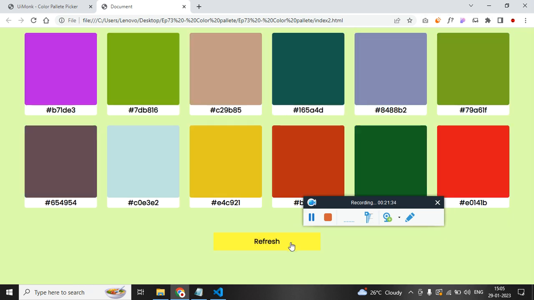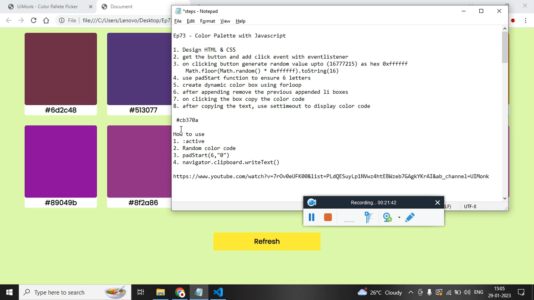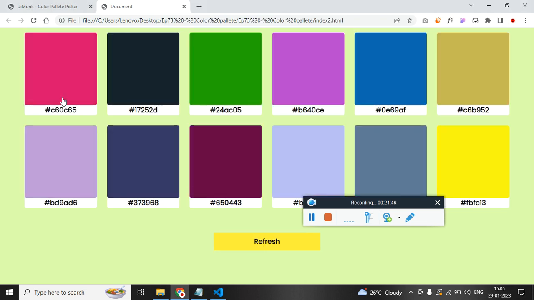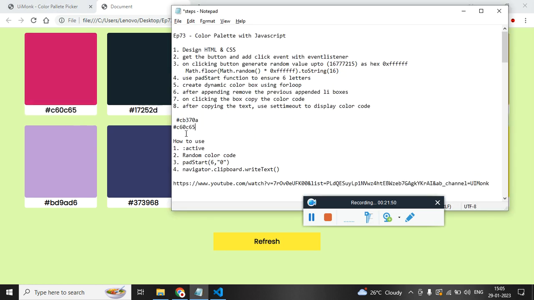Click on refresh, whichever you like. I'll be picking this color, 370A. Click on this. It is copied. Let me paste it here, 370. Let me choose another. Let me pick C65. Paste it here, C65. So this is copied.